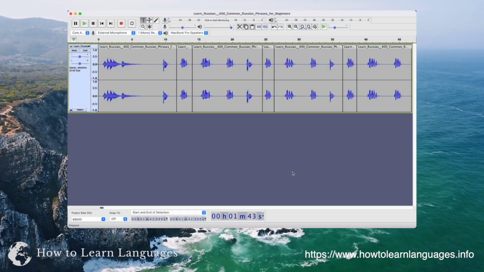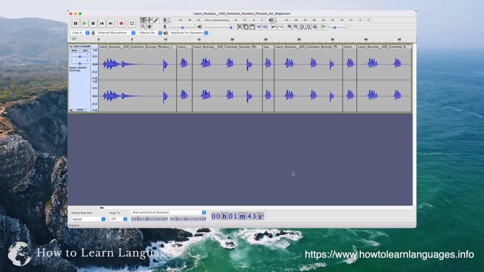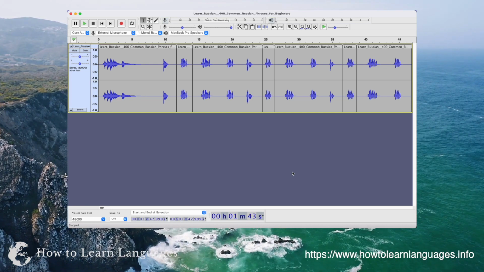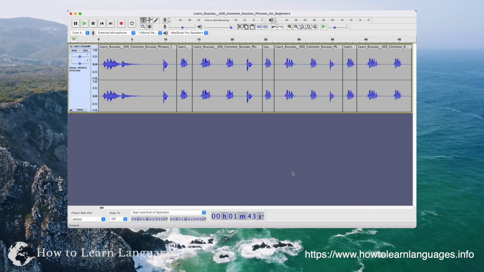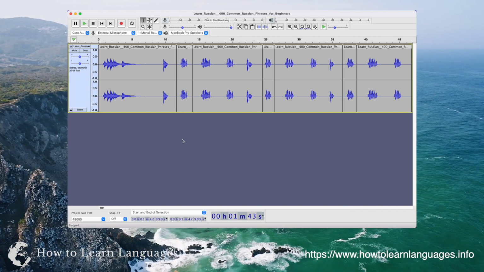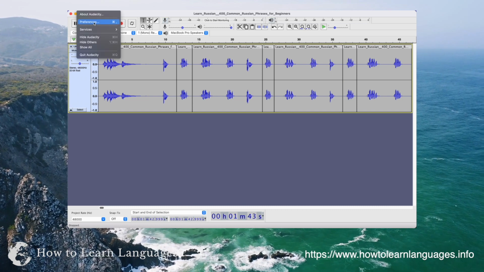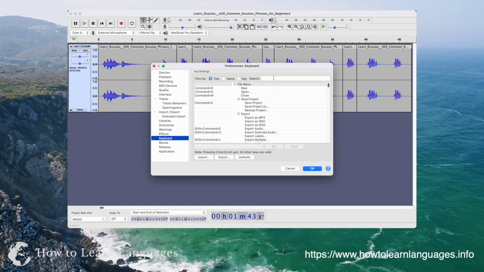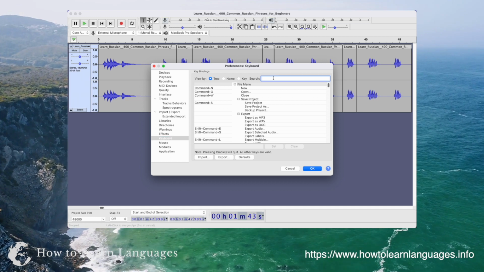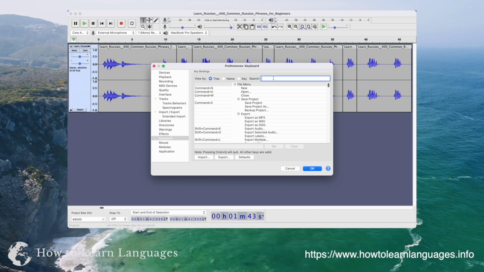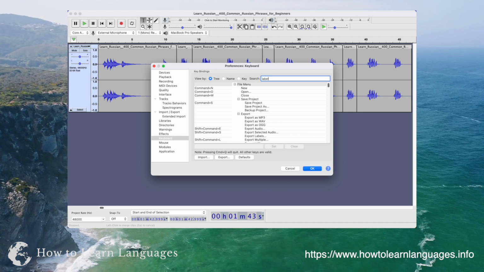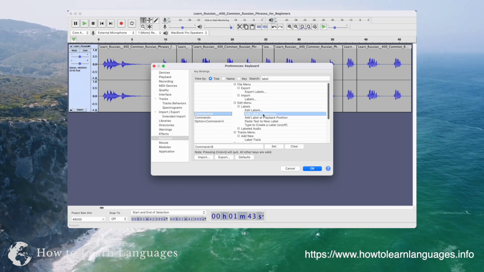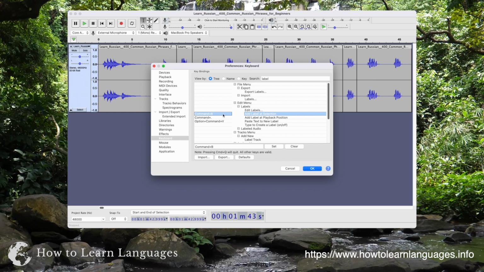Once you've done that for every individual file you want to make from the audio file, the next thing we need to do is export the individual audio files. So to do this, we can use some shortcuts again. If you go to Preferences, you can search for the shortcuts you need. So if you search for Label, and Add Label at Selection.